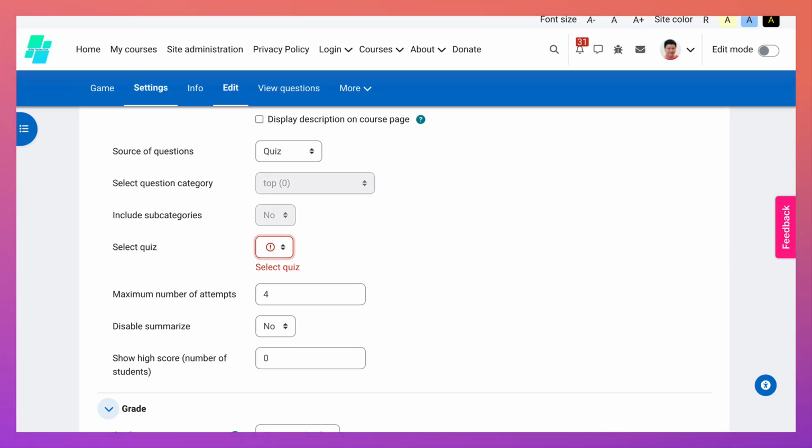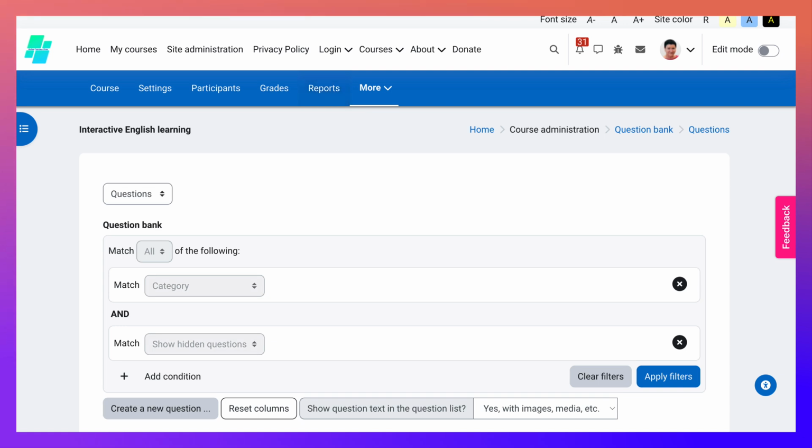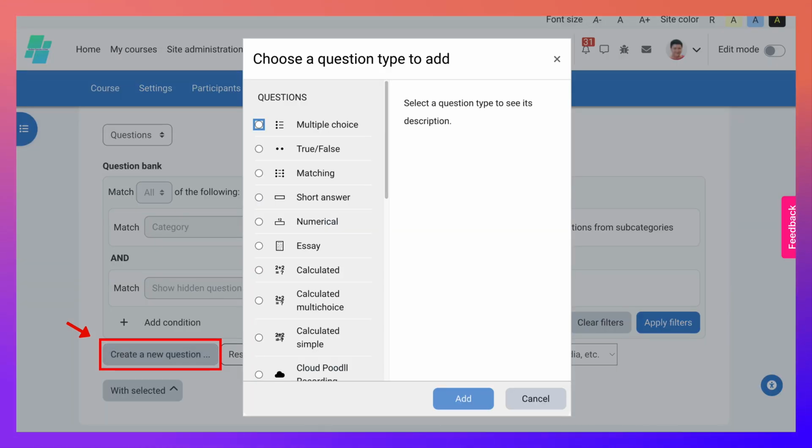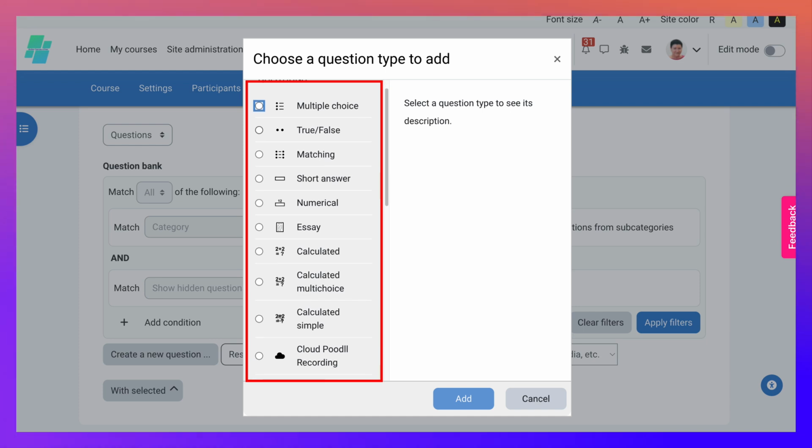Now notice the quiz is missing, so you can't go on with this. Another way is to go into view questions and see if you've got any. If you don't have any, you can create a new question. So you go into create a new question and you've got lots to choose from, right?